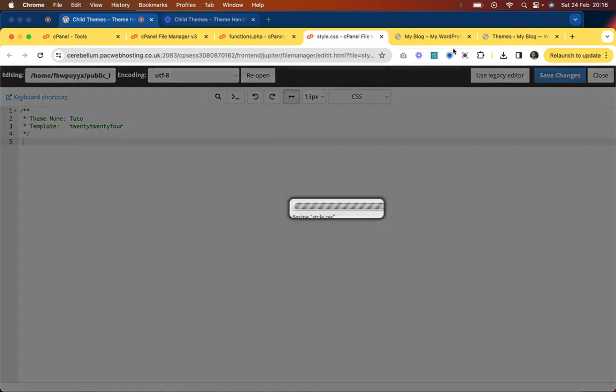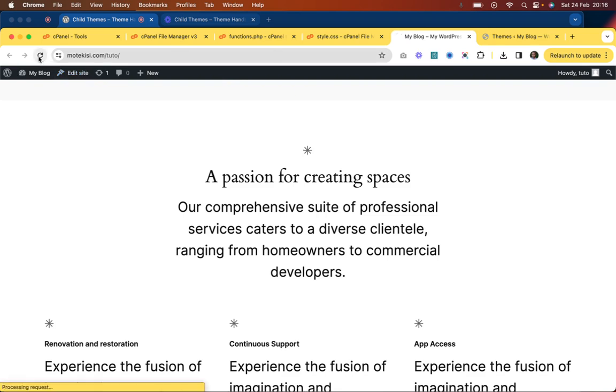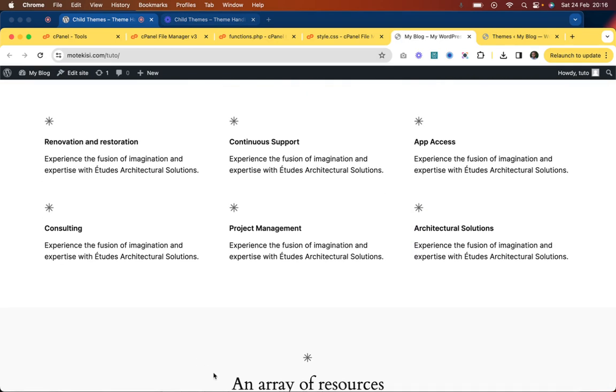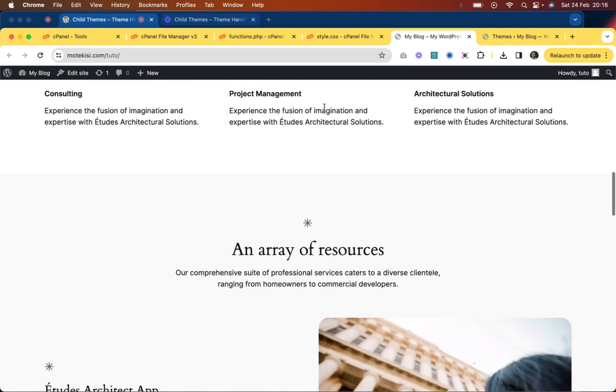All right, so this is the way you use your chart theme. Okay, hard refresh, you must always do a hard refresh: Control Shift R on a Windows computer, and Command Shift R on a Mac. So yeah, this is the way that you set up your chart theme with style.css. All right, thank you so much.